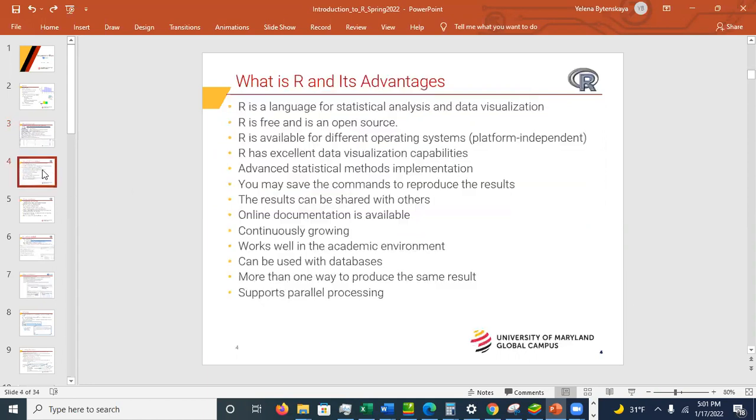But first things first, you might be wondering what I'm talking about, right? So what is R and what are R's advantages? Well, first of all, R is a language for statistical analysis and it's suitable in an academic environment. Well, it's free, right? And it's open source. Eventually, if you're interested, you might start writing your own code or your own packages. I'll talk about packages.